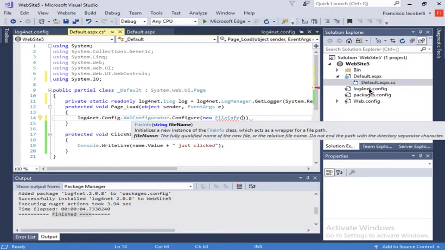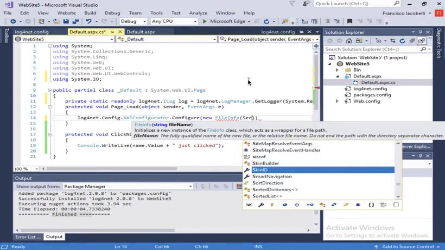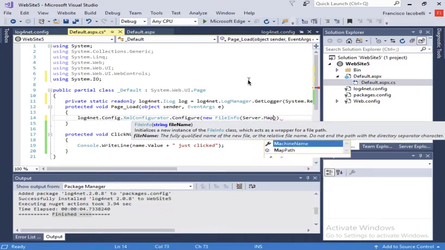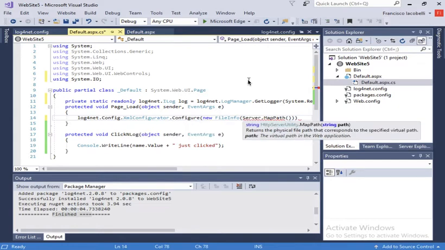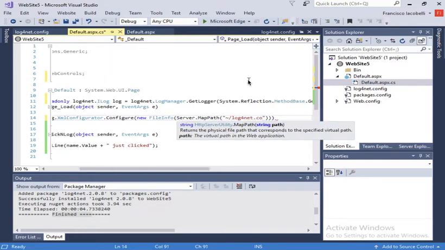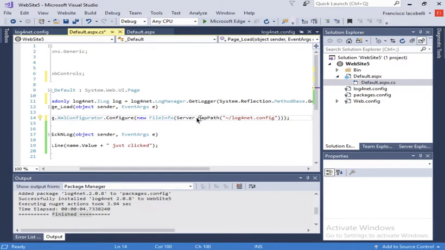You can put the path here to the exact location, but there are also other classes in C# that allow us to get here very quickly, and that is server.mapPath. And then here, I just say log4net.config. What this is saying is that from the server's relative path, select the thing that's called log4net.config. This squiggly and forward slash means the root path, the root directory of my server.